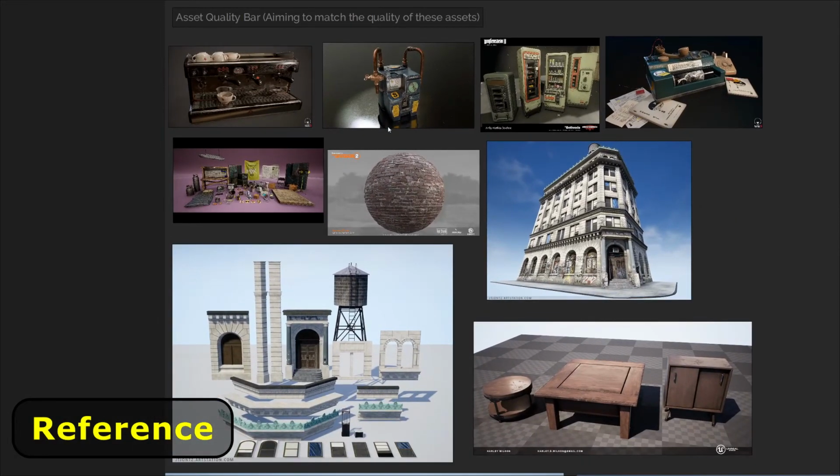And finally just some assets here that I want to match in quality. I've got quite a lot here from Hannah Watts, who just makes amazing props, and just the way they're rendered, the actual detail that's packed into these. I want to make sure I aim for that quality and get as close as I can.